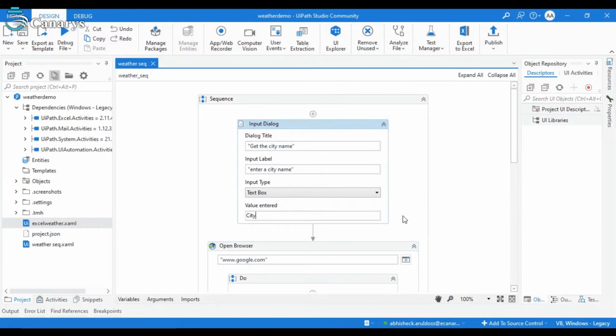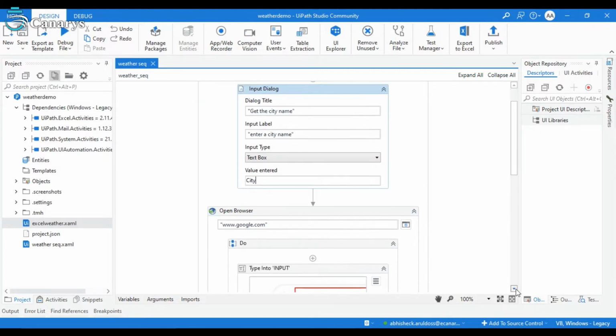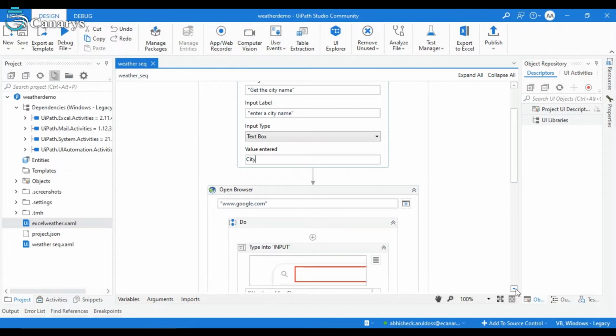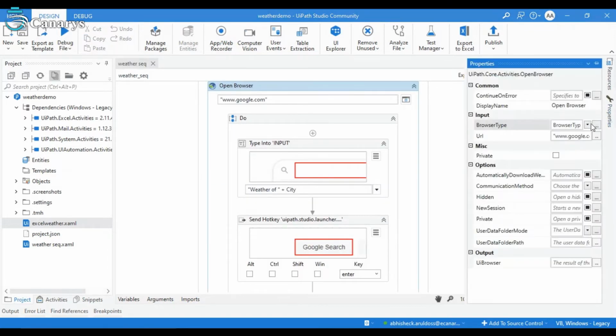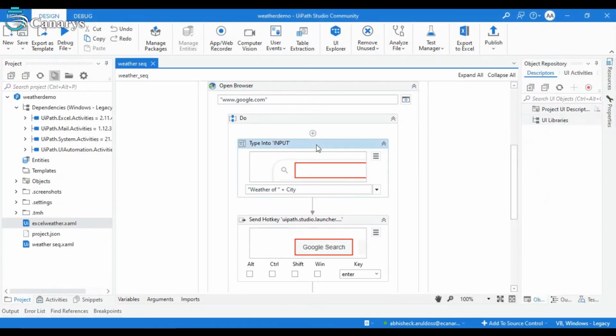Then after this activity, I'm going to the next one, that is called open browser. In the property section, you can provide the browser of your type. Here I used Chrome. You can either change to Firefox or Edge or according to the custom you need. After opening our browser, we search for google.com.